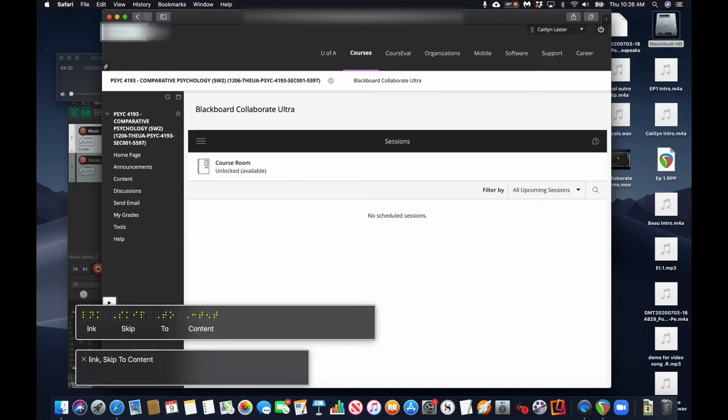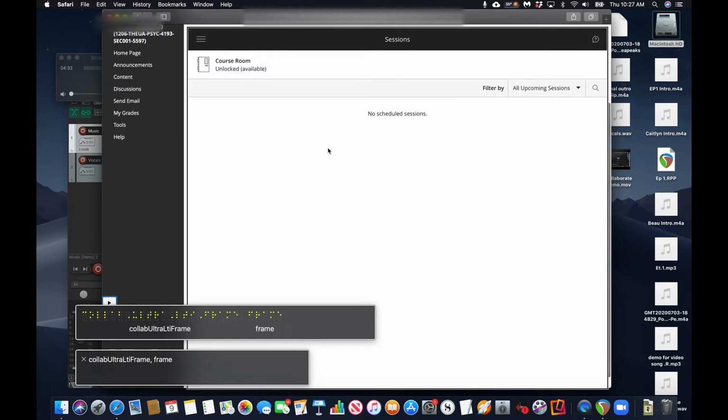I know that the frame containing the Collaborate information is at the very bottom of this page. Since I'm at the top, I will VO arrow left. Activate web speaker button. End of main. Collaborate Ultra frame. I will interact with that with Shift VO down arrow. In Collaborate Ultra frame main. And this has information for Collaborate sessions.